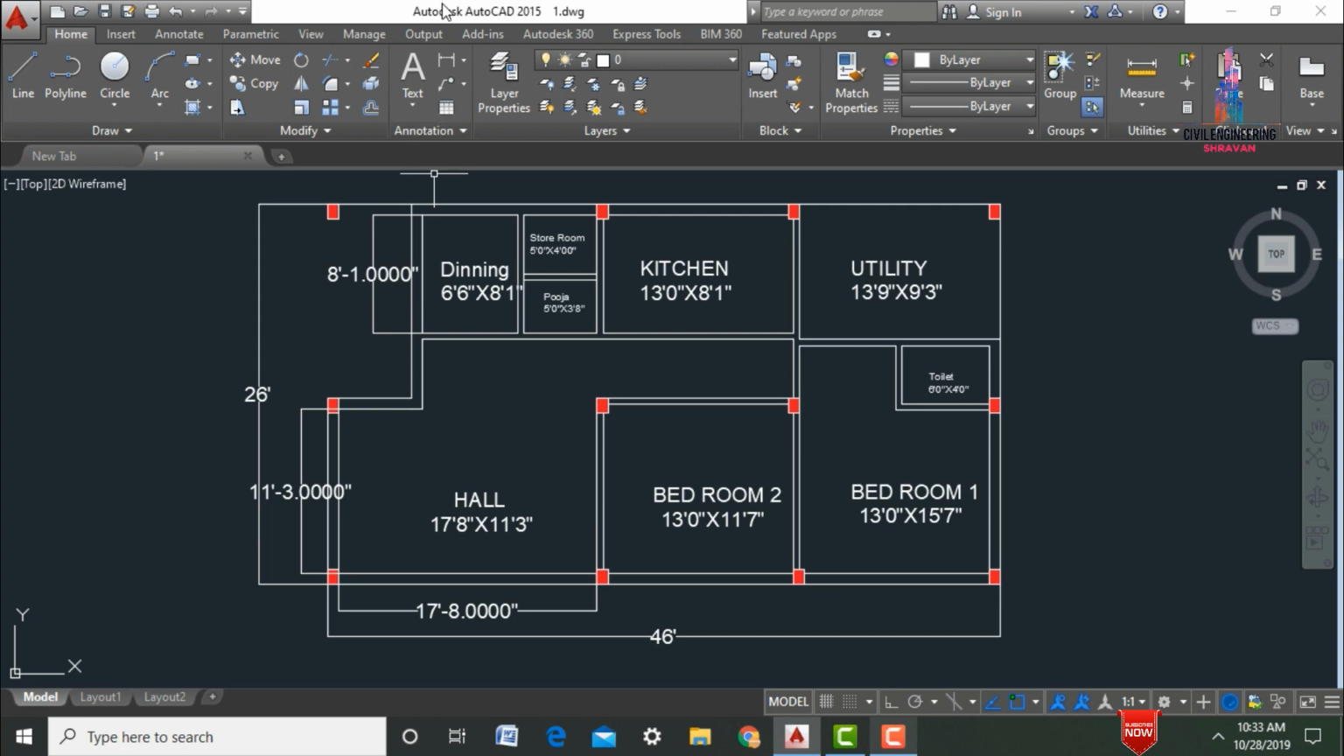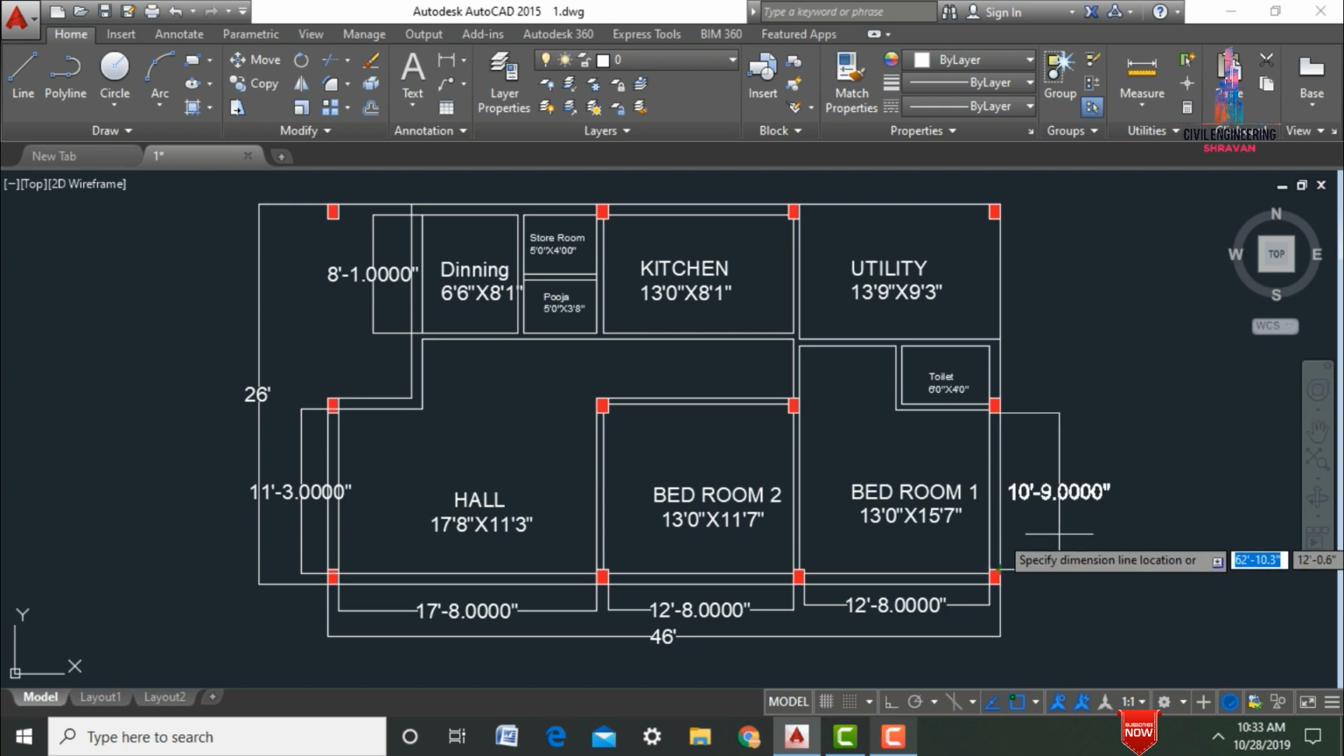So after that we need to measure the bedroom 2 dimensions. Again I'm selecting bedroom 1 dimensions. So after that we need to measure the vertical distance for this respected bedroom 1. So after that we need to measure the kitchen dimensions here. So after this initially I will model the windows for this respected plan.